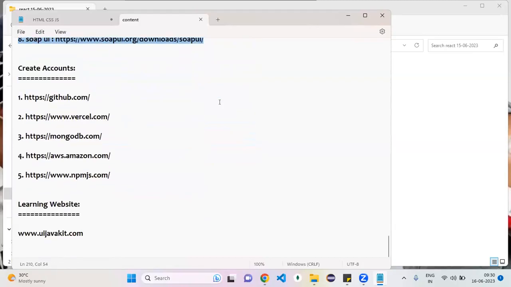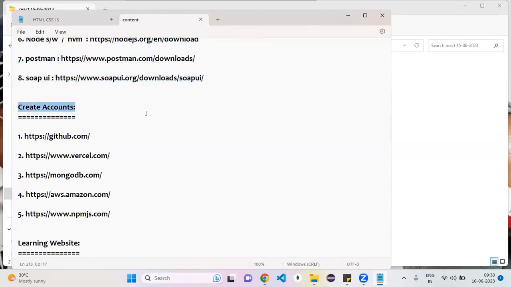The next one is that some accounts are required to play with these. GitHub: you can create your own account, so that in that account you can create your repositories and branches and everything. The next one is Vercel. You can create an account. These are free accounts to deploy your code. The next one is mongodb.com. If you don't want to use local Mongo, you can use the cloud Mongo also. How to use the cloud Mongo, I will tell you.